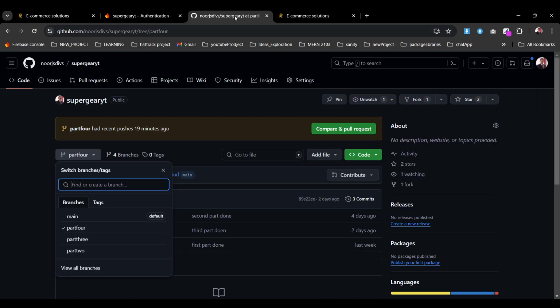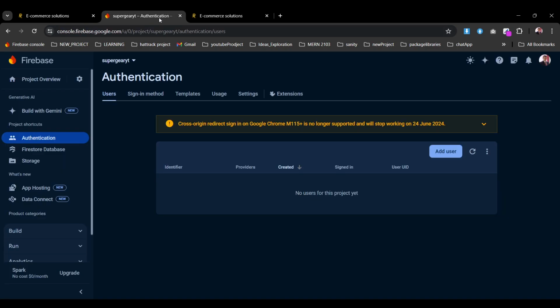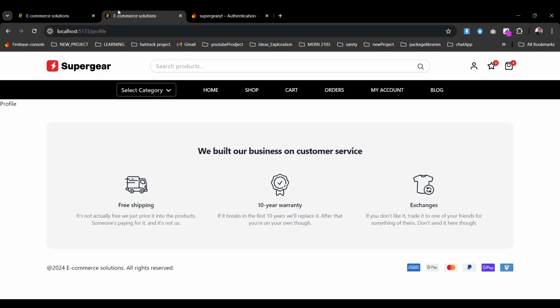So I'm going to close it, and also this repo is not required, let me keep that, and this one. Okay, so now let's go to our favorite.